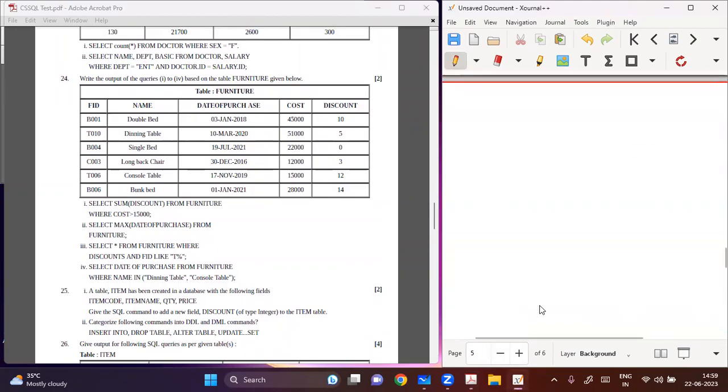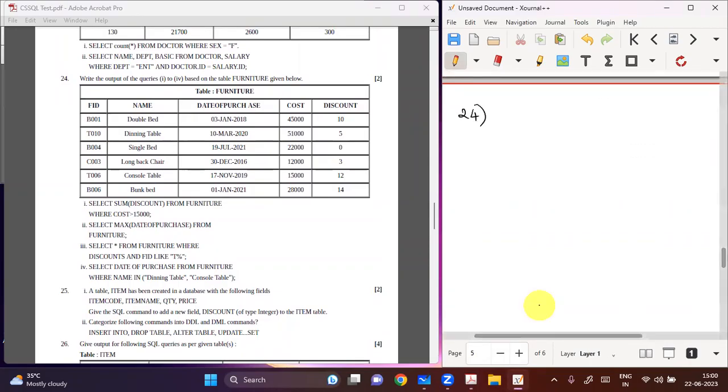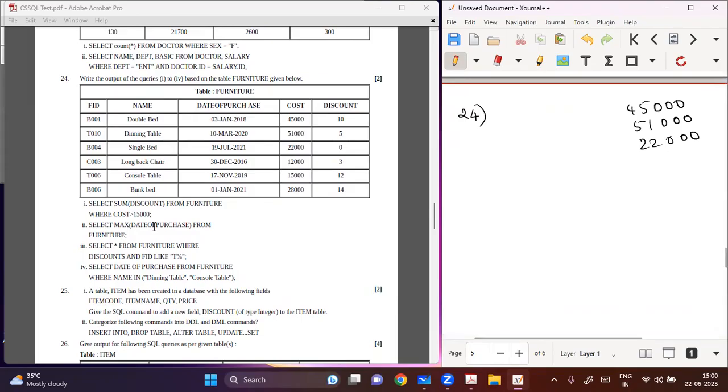So I'm doing the 24th question. Write the output of the queries. Select sum of discount from furniture where cost is greater than 15,000. Sum of discount is going to add everything, but the cost has to be greater than 15,000. So yes, I'm going to add my 45,000 and then I'm going to add my 51,000. I'm going to add my 22. It is given only greater than, so 12 and 15 both will not come.